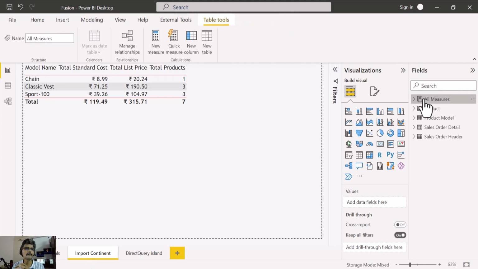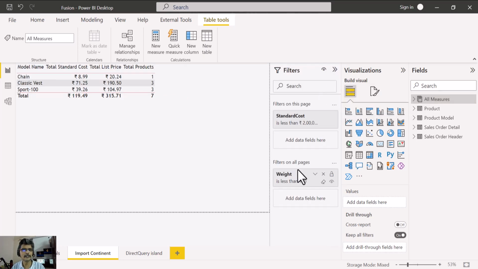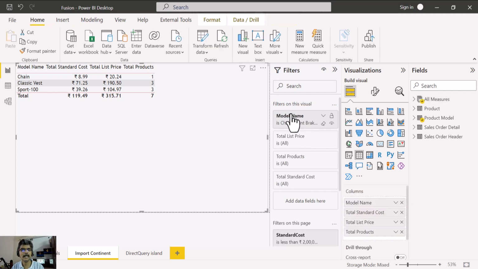On this visual, I am seeing the total standard cost, total list price, and the total number of products against each product model. Have I applied any filters on top of this report? Let's find out. On the filters pane, you can notice I have a filter at the report level on weight. I have a filter on the page level on standard cost. And at a visual level, I'm even filtering the product model. Now with this understanding, let's go and ask Power BI and even its engine how many queries were generated.